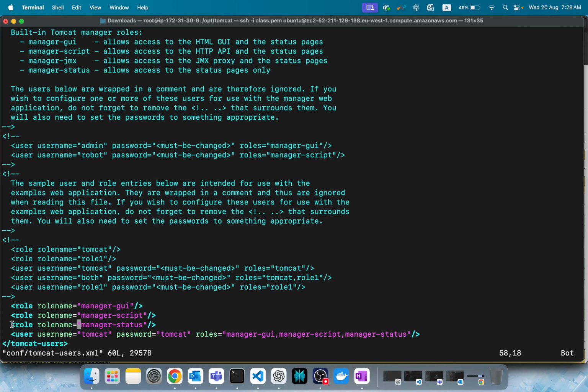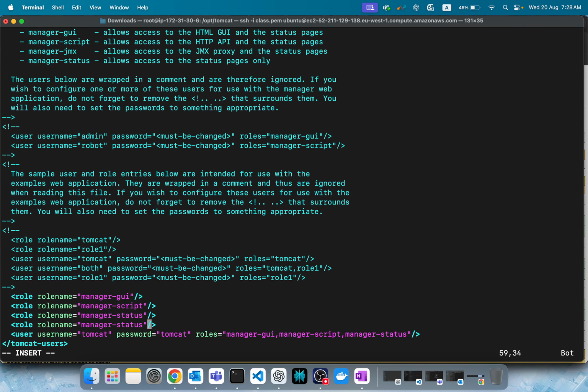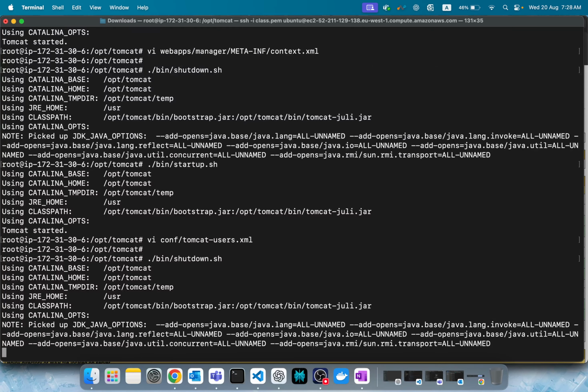I'll just create a new role and assign that role to the existing user only. Why create a new user again? Admin GUI means we'll get admin access in that UI. Currently we are manager only, we are just deploying and everything. Now we are giving full permissions. Of course, start and stop.